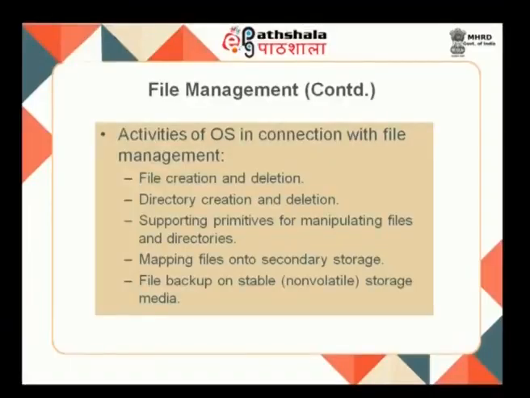So, when you are looking at the functionalities of an operating system with respect to files, creation or deletion of a file is done by the operating system, and very similarly creation and deletion of directories are done by operating systems. And then you have different primitives for manipulating files and directories, in the sense like you can read from a file, write into a file, and so on. So, a number of operations can be done on a file. All these have support from the operating system.